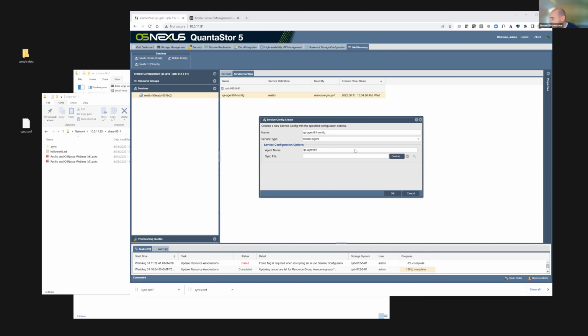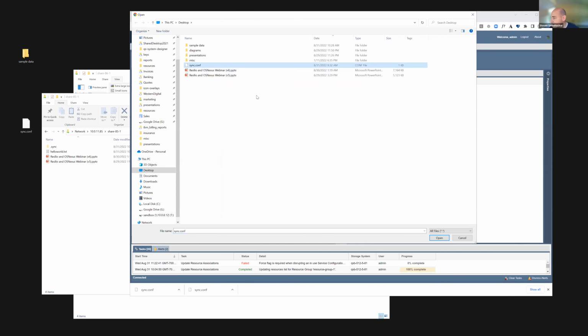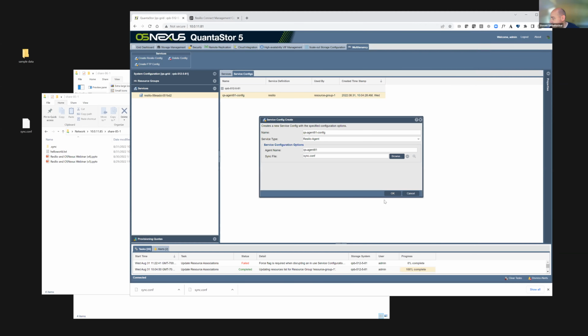And then we browse to grab that sync file that we downloaded in that previous step. And that's it. You click OK. I've already added this agent in here, so I'm just going to hit cancel, but that's all there is to going and adding an agent config.